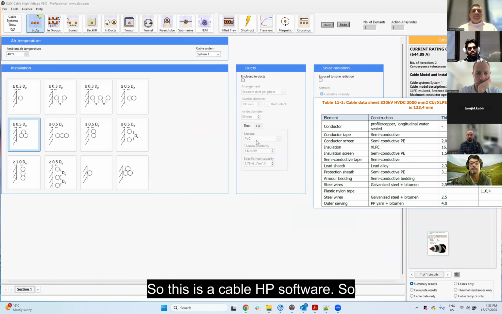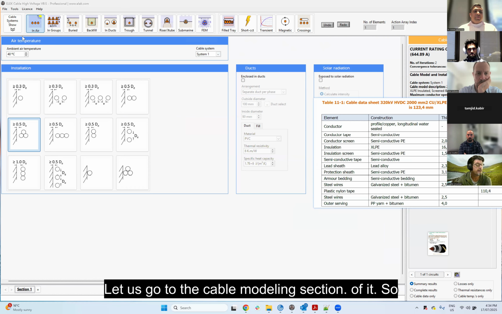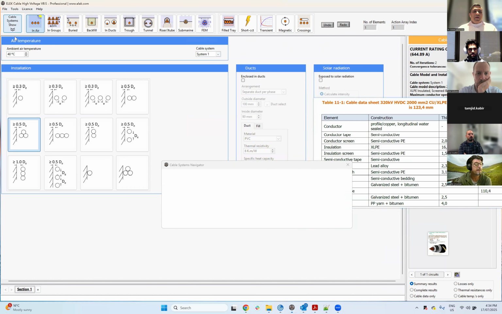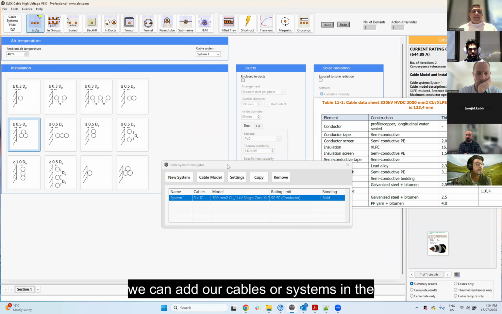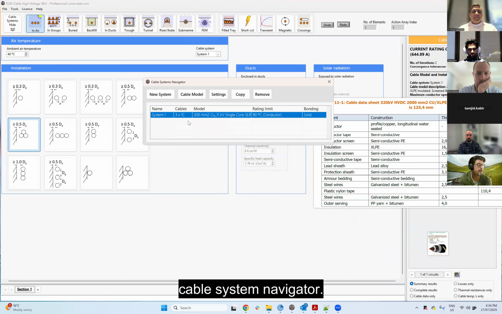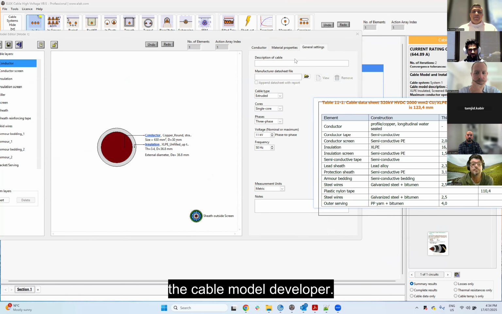So this is the Cable HV software. You would see that we have many installations and some modules attached to it. Let us go to the cable modeling section. We can add our cables or systems in the cable system navigator. I already have a cable here by default, but I will start to make a cable from scratch and add it to the system. So I go to a new system and bring up the cable model developer.